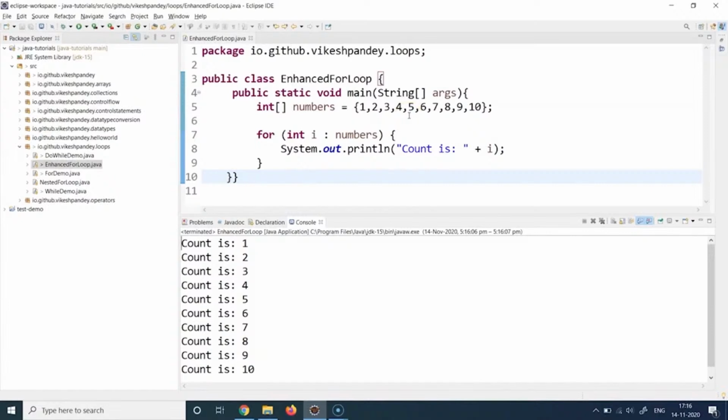Under the hood, it is actually using the classic for loop construct itself. But for developers, it is making it easier because it knows that if you are iterating over a collection, you will start with the first element and you will go till the last element.